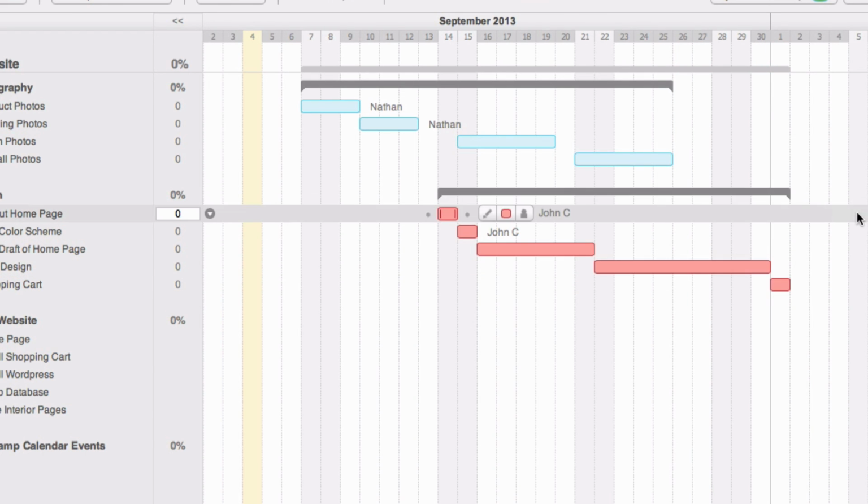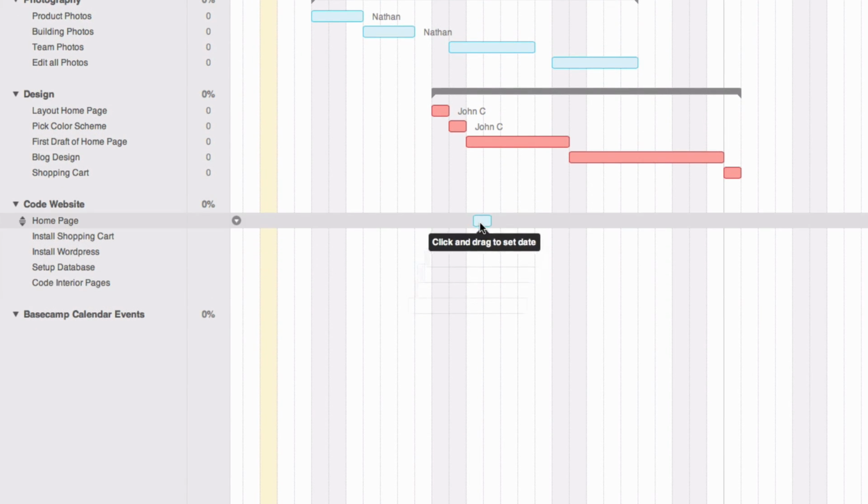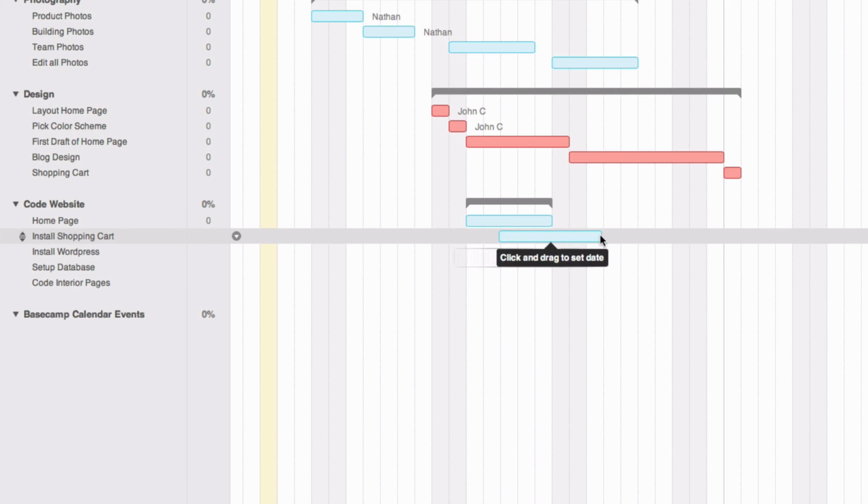As you can see, some tasks were never assigned a due date in Basecamp. For tasks with no due date already assigned, we made a really easy way to assign the dates. You can simply click and drag to set the date in Team Gantt. It's a fun way to quickly draw out your project's timeline.